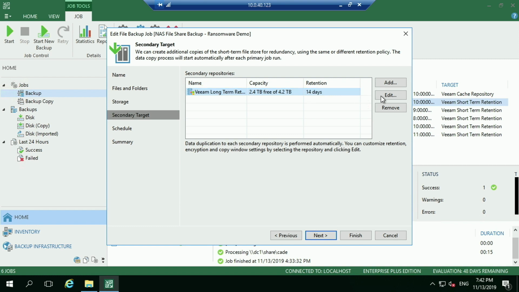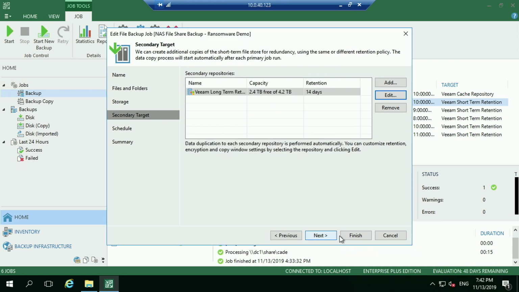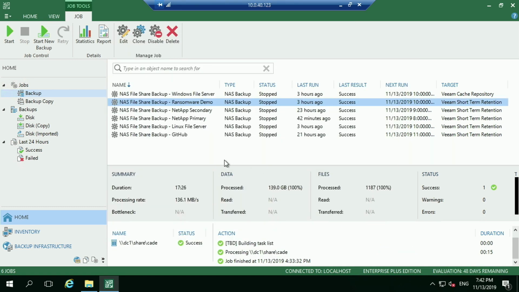Secondary target, which is our backup copy job into a secondary location. We can change the retention. We can use a different encryption policy here as well to protect against insider threat. And then you set a schedule, and then off that goes.